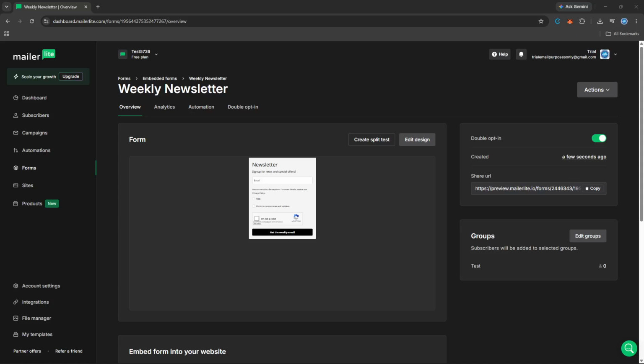If this form should trigger an automation, open Automations and create a new workflow. Choose Completes a Form as the trigger, select Weekly Newsletter Footer, then add a welcome email as the first action. Once the form is live and collecting signups, open the form's analytics from the forms area.